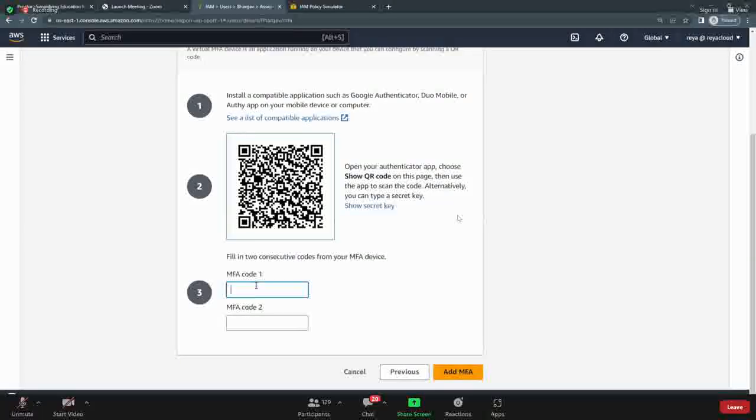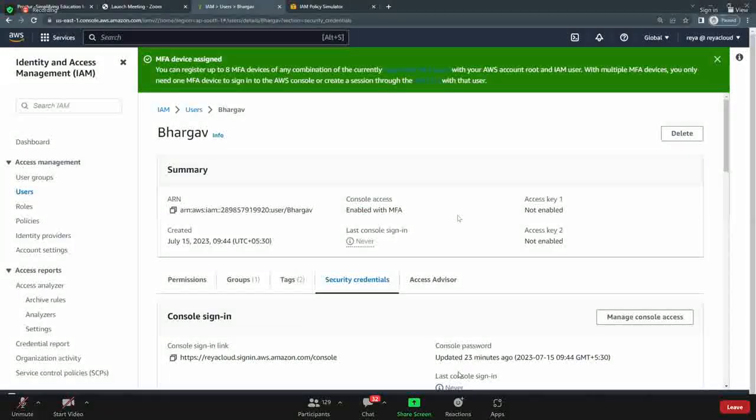I will take 020696 and wait for the next immediate code. Hold on. So this is valid for 10 seconds. I'm taking another code. Yes, 079406. And now click on add MFA. Got it? Did you see how we added it? Did you see how we added the MFA?